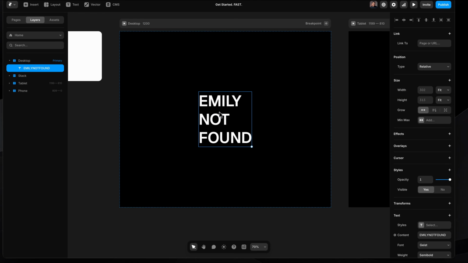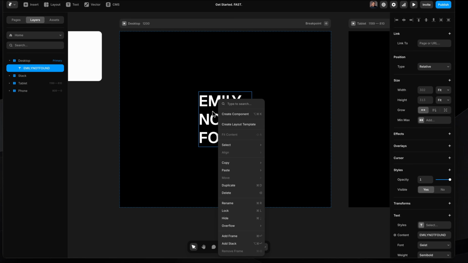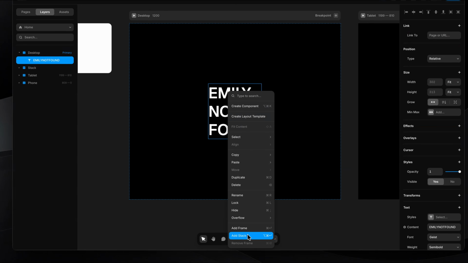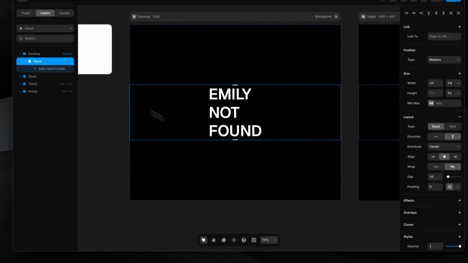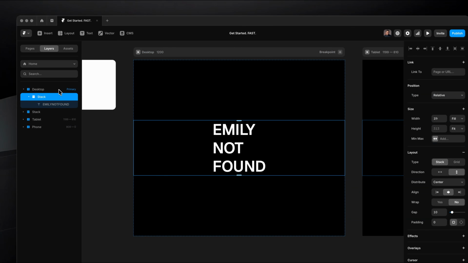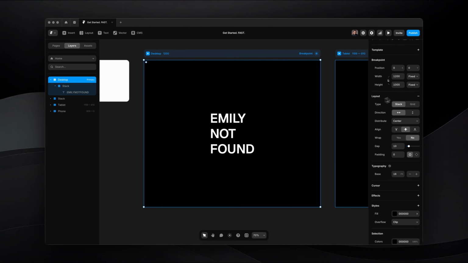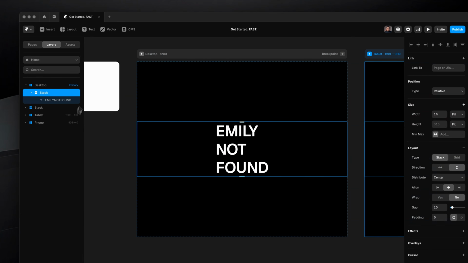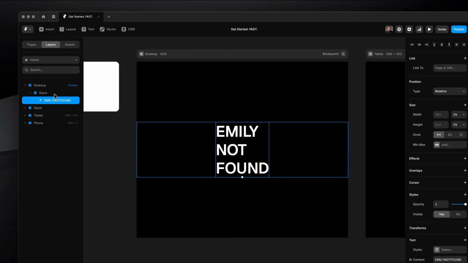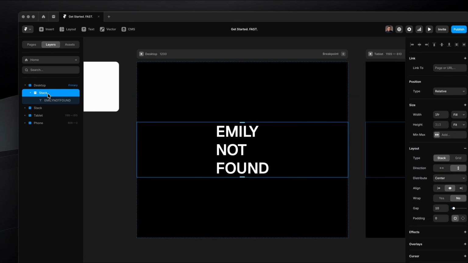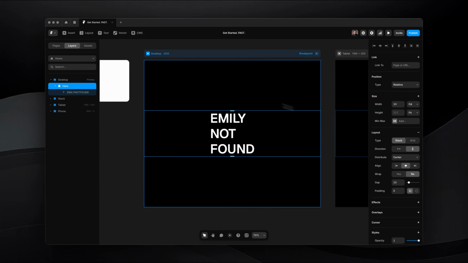So all we have to do is just right click Emily, and then we are going to add a stack. What is a stack? Well, a stack is what we've done before. We turned this desktop breakpoint into a stack. It's basically just a frame that has these layout options. And so now this Emily not found text is wrapped within this parent frame, which is called stack, but I can rename this to hero. So this will be the box for the hero section.